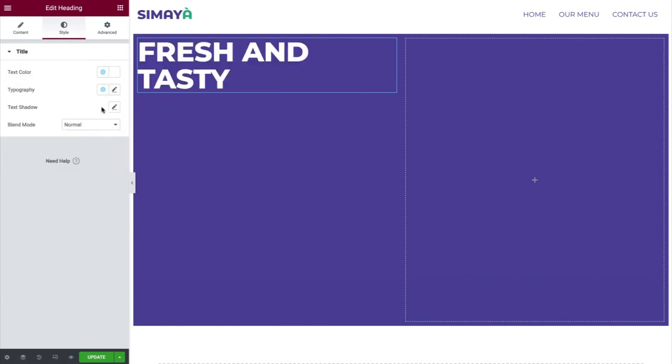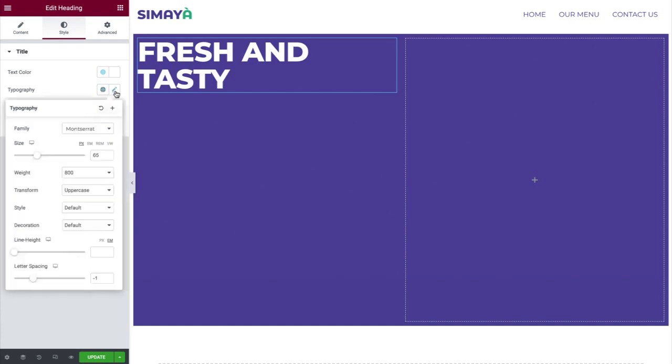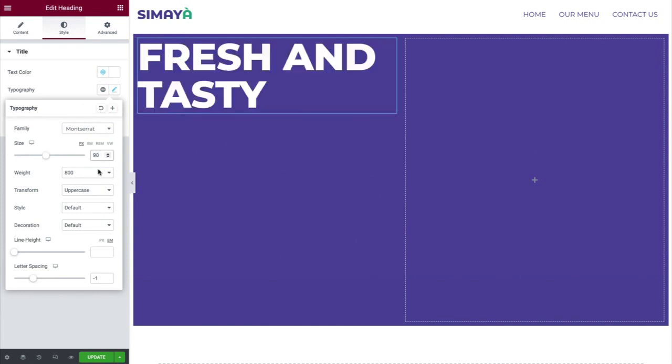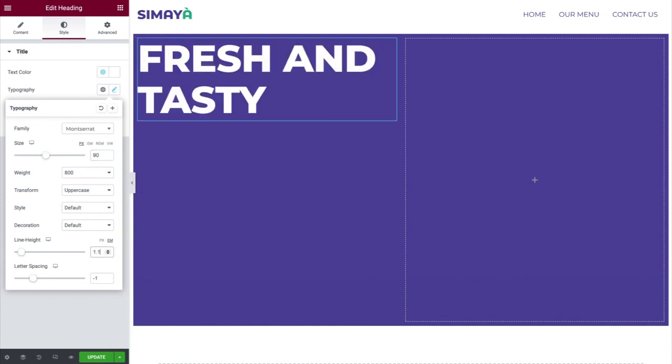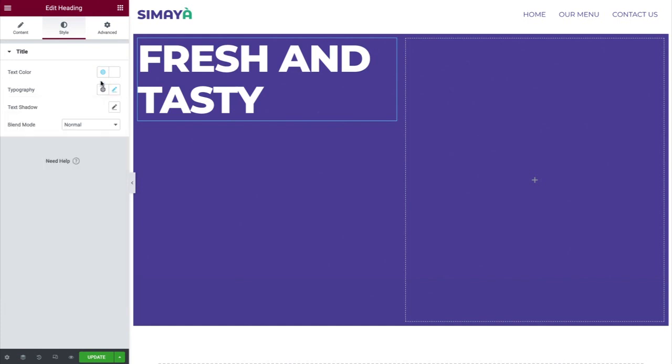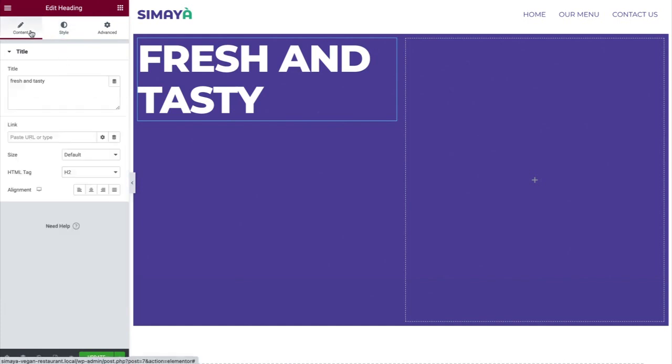Much better! In typography, we'll change the default font a bit to match our design by clicking the pencil icon and customizing its style. We didn't create a global font for this heading since we're only using this particular style once on our website. Now back in the Content tab, align the text to the center.